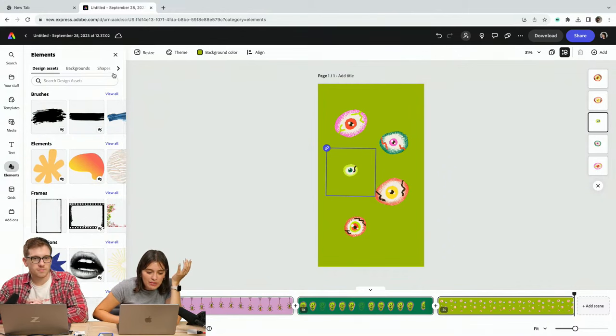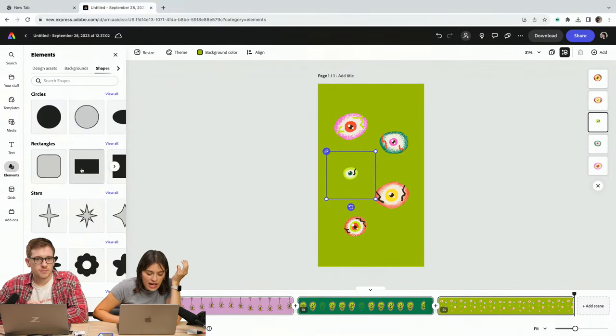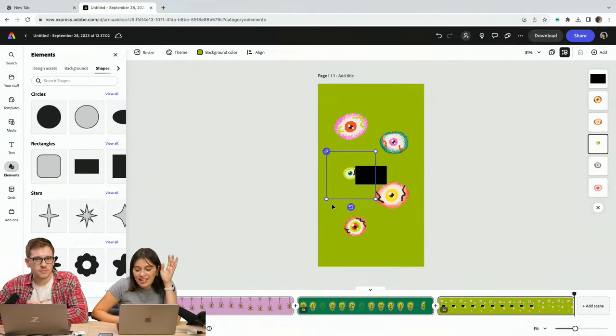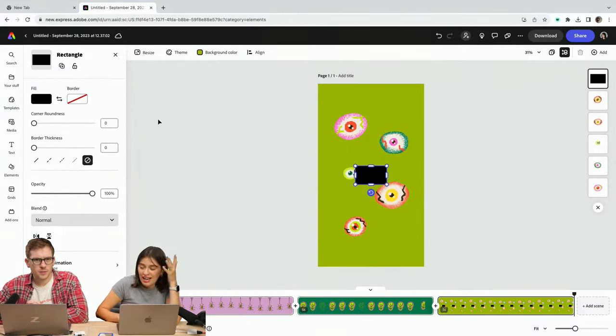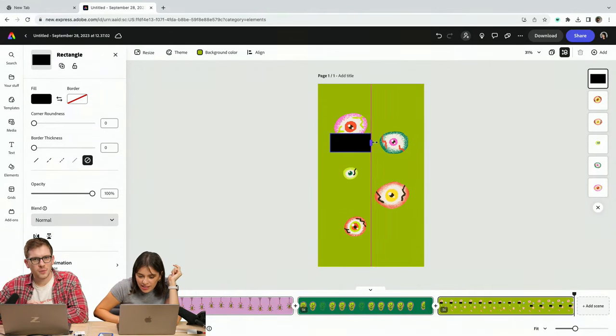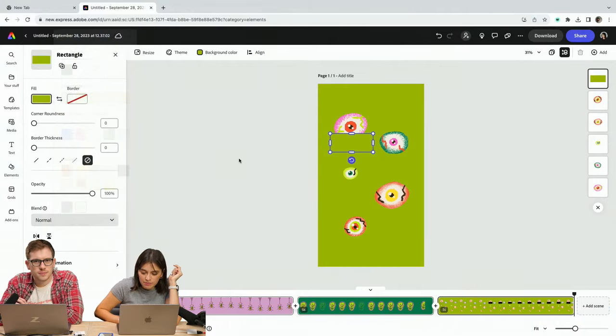So I'm just going to go over to elements, shapes, and add this rectangle. It's not the best choice, but I couldn't find a wave. So I'm going to go with a rectangle. And I'm just going to clip it a little bit. I just placed it here on top, so you see this layer is all the way on top of this eyeball. I'm going to change the fill to this green.